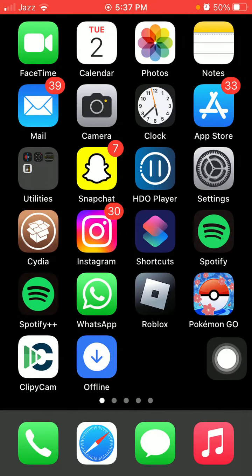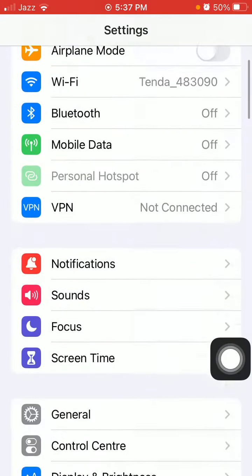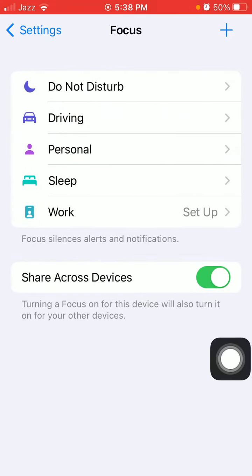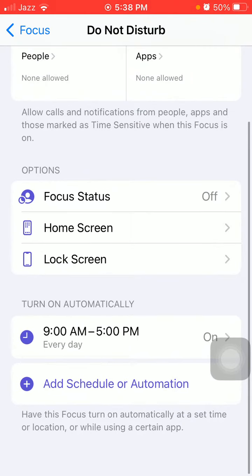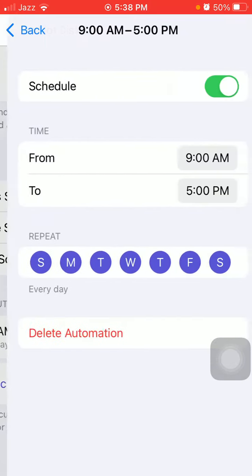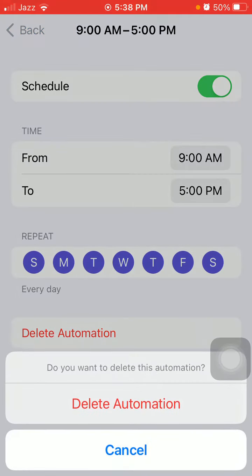After that what we have to do, we have to go to Settings. Here we have to tap on Focus and tap Do Not Disturb. Here you have to check if you have any schedule, tap on it and delete the automation.